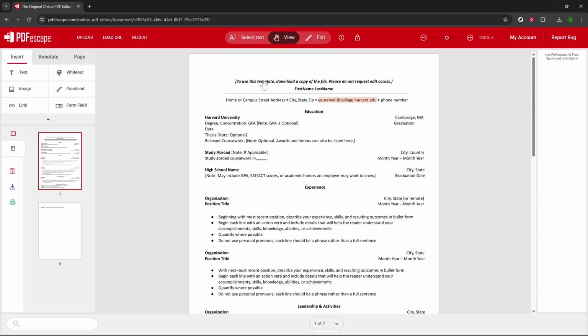You can add text to fill in forms, use the whiteout tool to cover unwanted content, insert shapes or images, and add annotations like highlights or sticky notes. Take a moment to zoom in for precision, and remember that you can undo actions if you make a mistake.